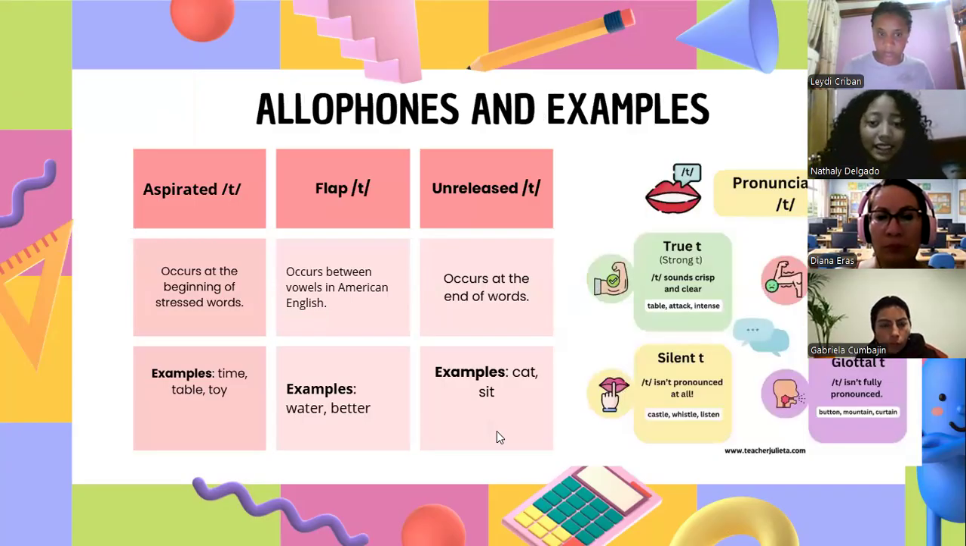The sound T can be pronounced in different ways depending on its position in a word. At the beginning of a stressed word, it is aspirated, for example, time and table. Between vowels, it can sound like a flap, for example, water and better. And at the end of a word it is usually unreleased, for example, cat and sick. Next.